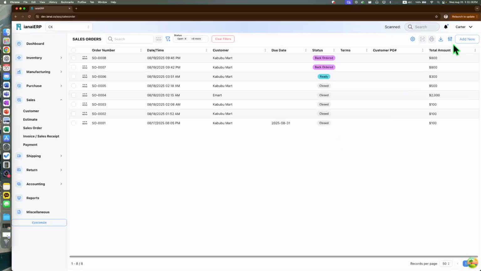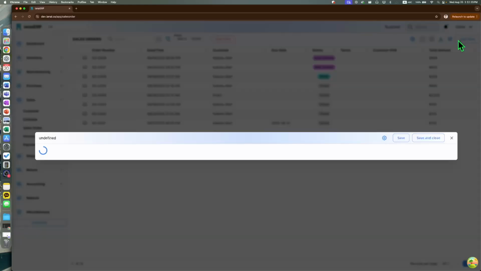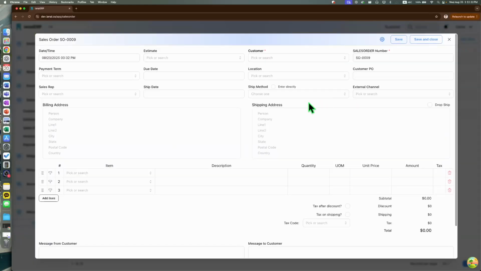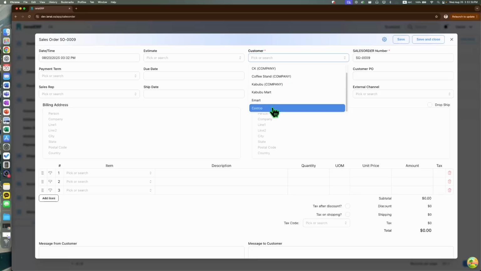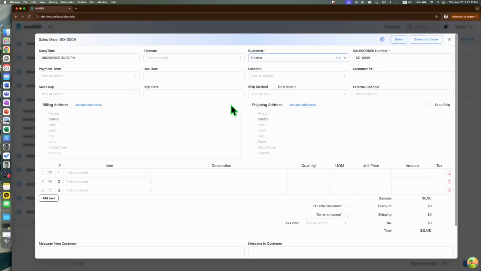So let's begin. Today, I'm going to assume a scenario where we received an order from our client for 3 purple Kabubus. Let's do that. So say add new, and we open up our sales order. We just received a phone call from our customer, and let's say we got it from Costco this time.